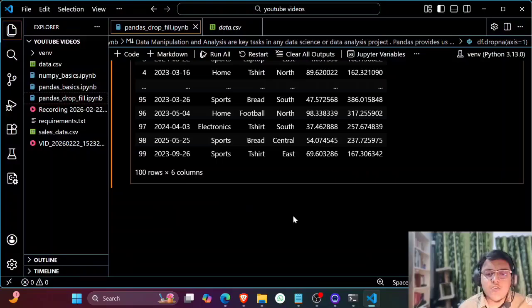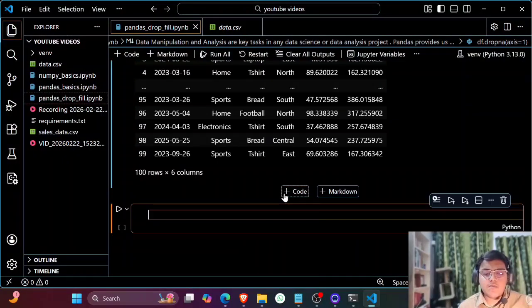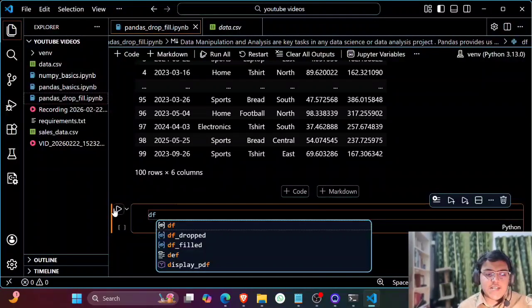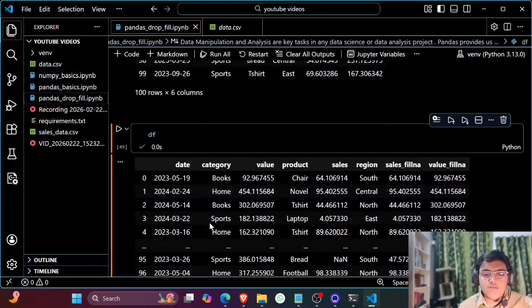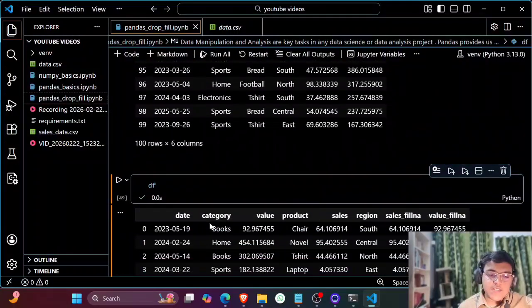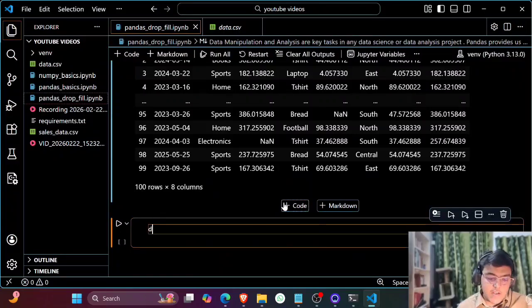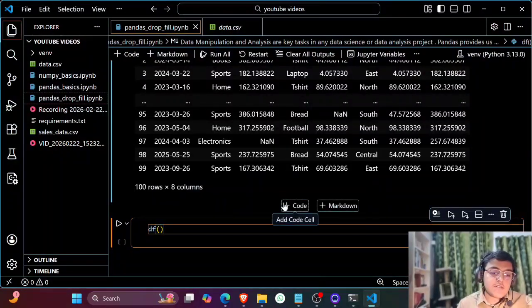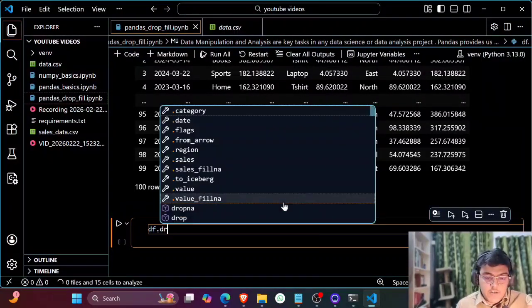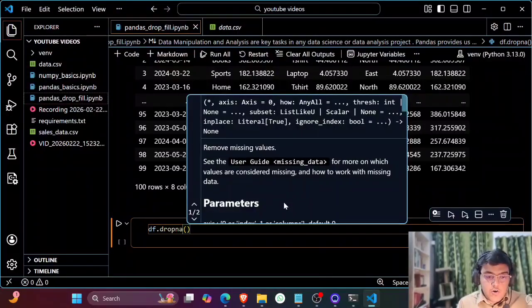So let's look at our df again, whether the change has happened in the df or whether it was just temporary. So you can see that the change is temporary. So if you want the change to be permanent, you can use the parameter inplace. So what we're going to do is dropna, and we are going to change the axis. By default, the axis is 0.